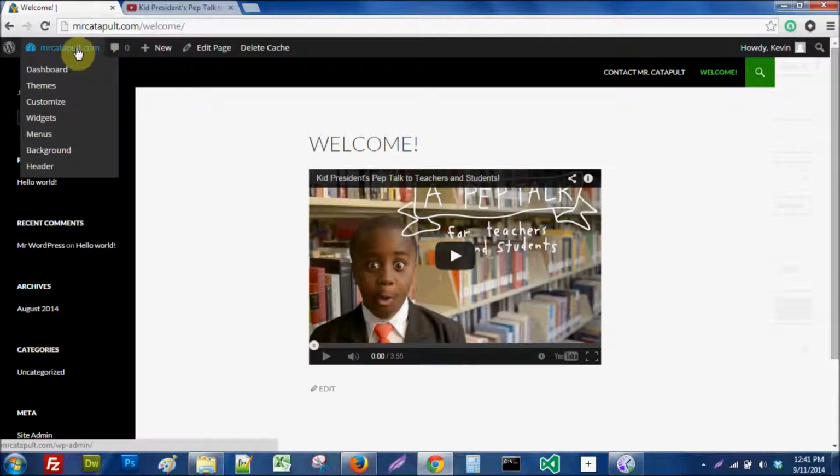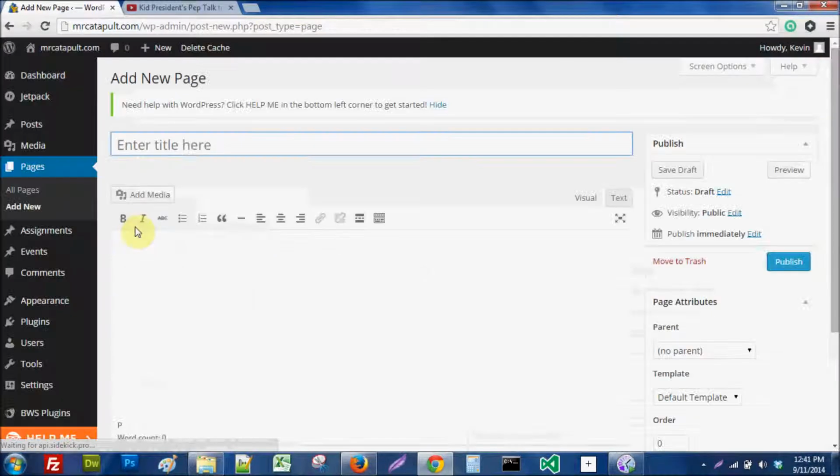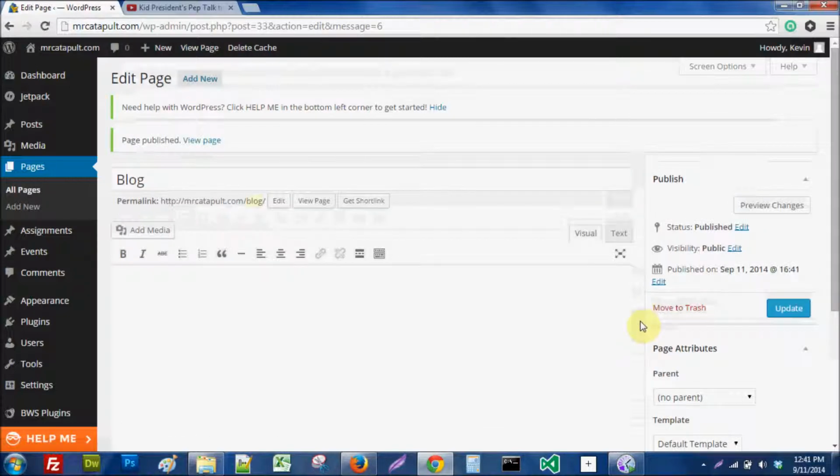So let's go back and add some more pages. Go back to Dashboard. Going to go to Pages, Add New. Alright, let's add another one. Let's call this the blog. So suppose you wanted a blog page. This is where all your posts would be hosted. So we're going to publish that. Okay, that is now published.